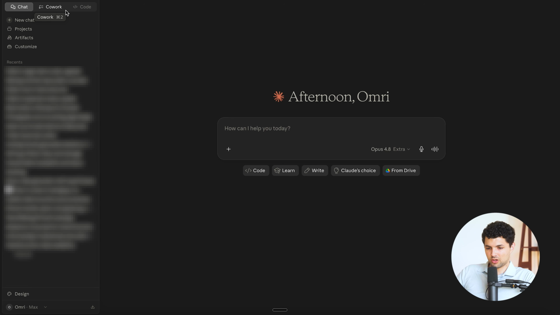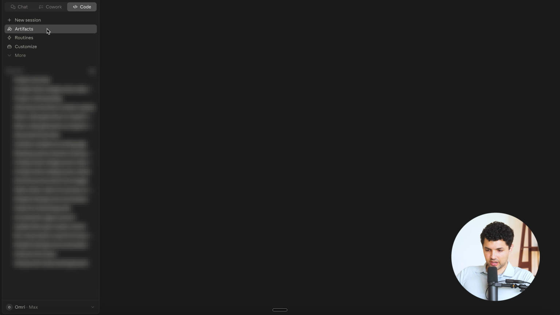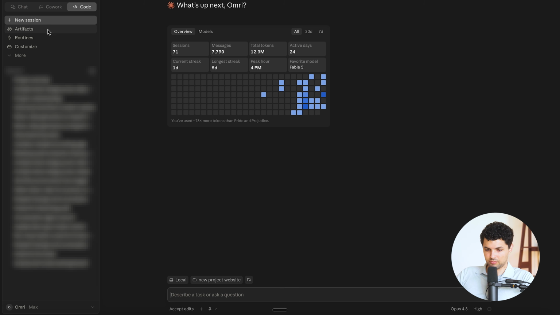Now, once we've downloaded the Claude app, we have our tabs right here for chat, Cowork, Code. What we want to do is click on the code tab, and here on the top left we have our new session, our artifacts, routines, and our customize button. The new session is used to start a new chat. Artifacts are little things that Claude can make for you in order to display certain information.